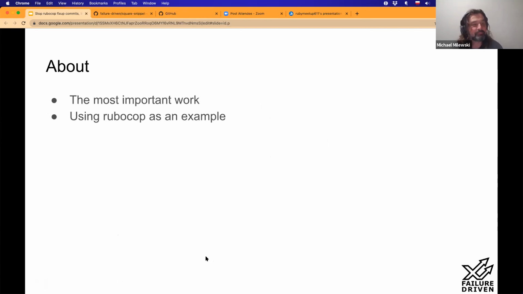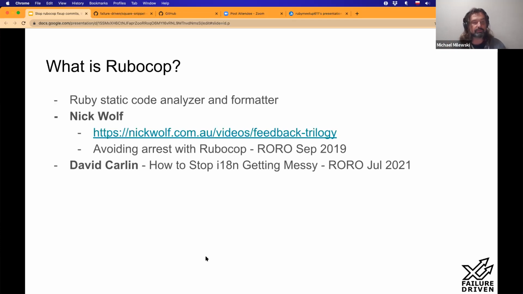So what is this talk that I'm talking about? I'm going to be talking about the most important work you as a developer can do, but we'll get to that right at the end. Most importantly, I'm going to use Rubocop as an example. So you may be asking, what is Rubocop?